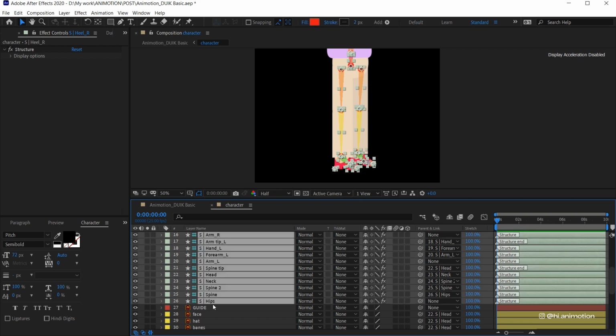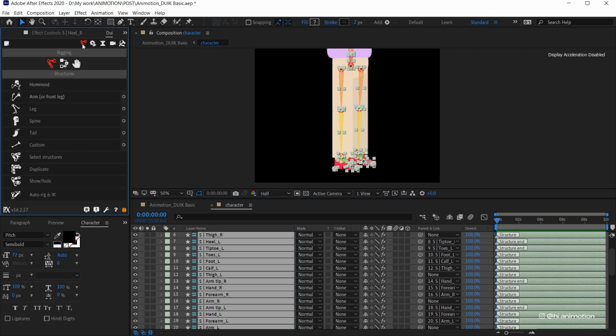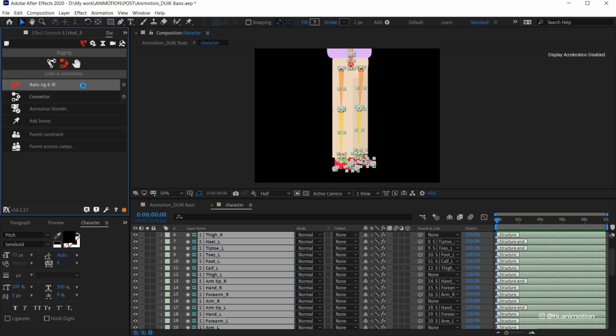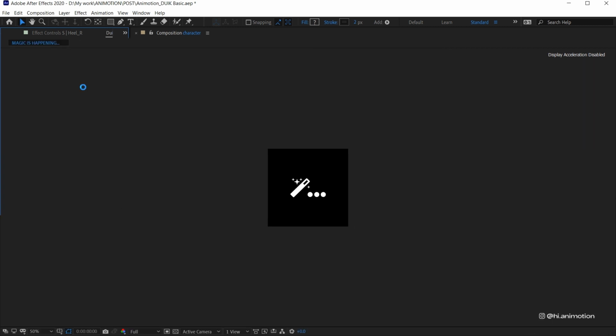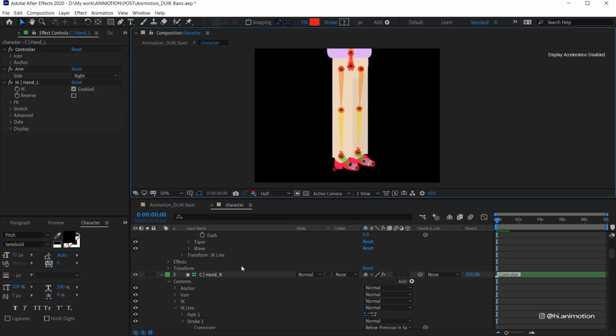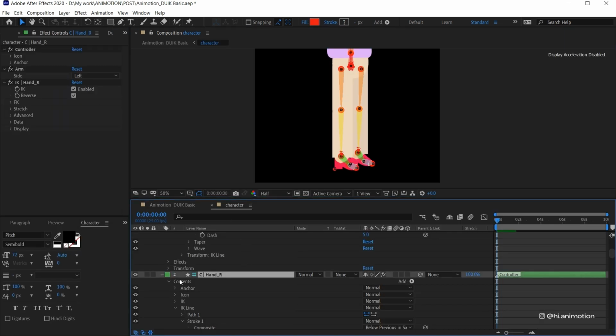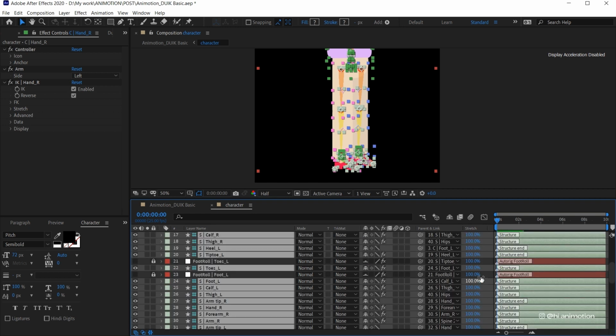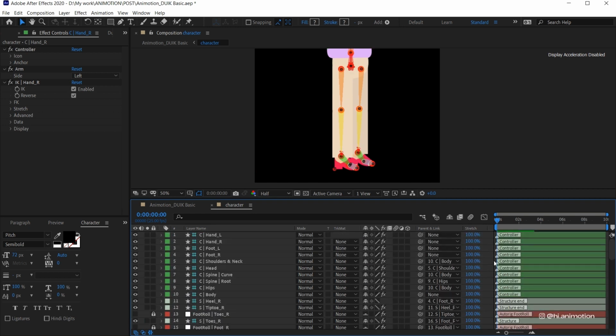The next thing is to select all of the structures, go back to DUIK, click on rigging, click on links and constraint, and click on auto rig. It will take a couple of seconds for After Effects to rig your character. Alright, once that finishes, After Effects will create a whole bunch of new layers, these green layers. So these are the controllers.